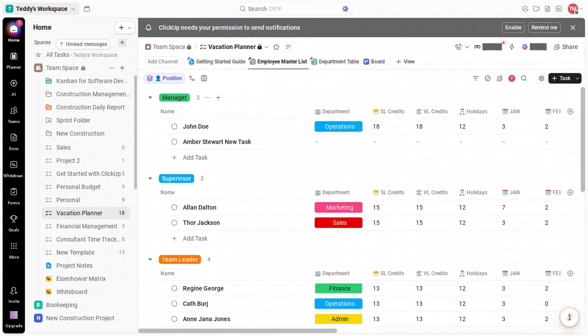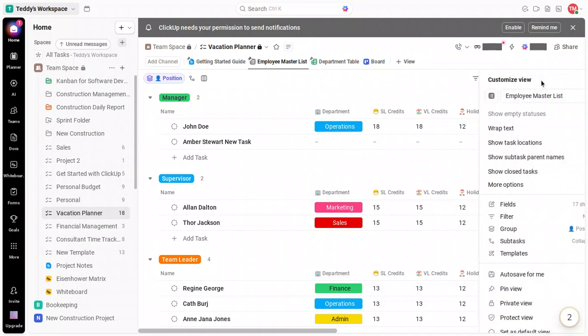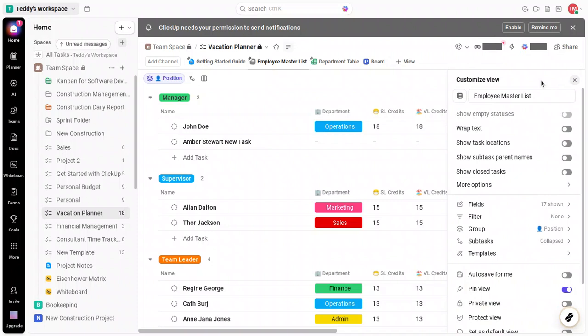In today's video, I'm going to teach you how to export ClickUp tasks to CSV. Exporting lets you analyze your task data in Excel or Google Sheets, share it with stakeholders, or archive progress outside ClickUp. First, open your browser, go to the ClickUp website, and sign into your account.